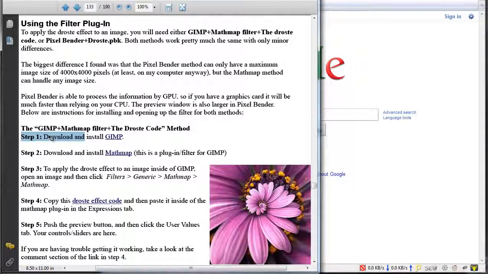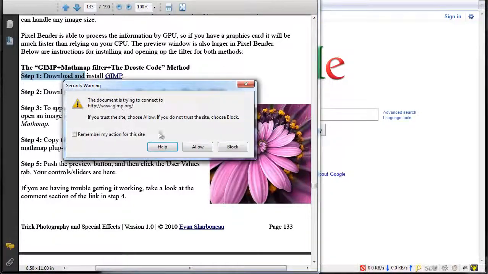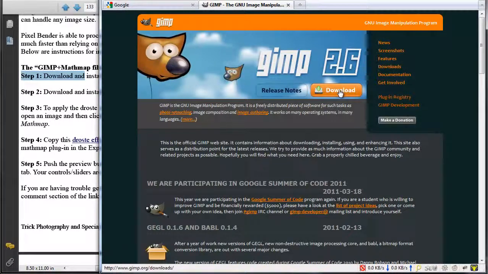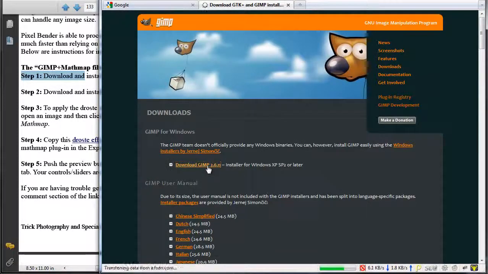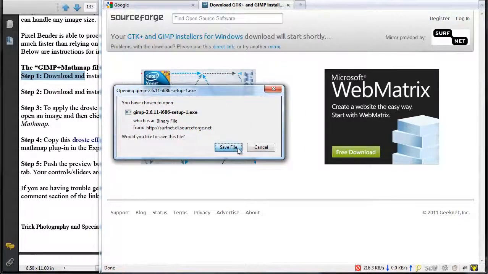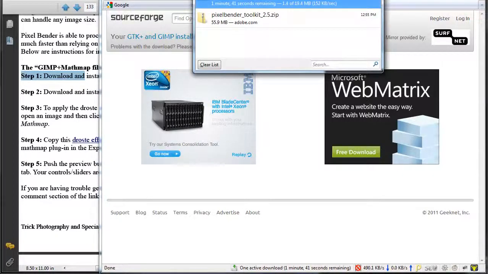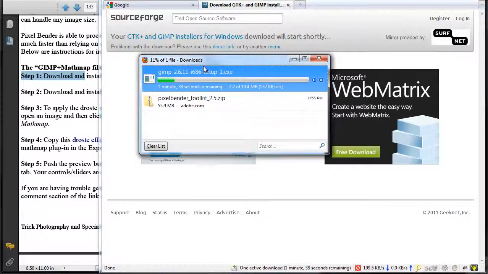So the first thing you need to do, as you can see in the ebook here, is download and install GIMP. So you can go to Google and type in GIMP, or you can just click the link that's in the ebook. And then we're right here and we click download. You're going to click that and it's going to download. Once you get this all downloaded, let's just save it right now. Okay, so it's just a small 20 megabyte file. This will be done in about a minute, and then once that's done, we'll open it up and install it.